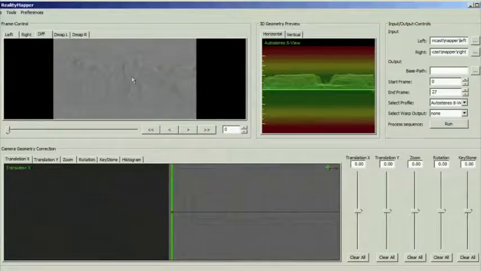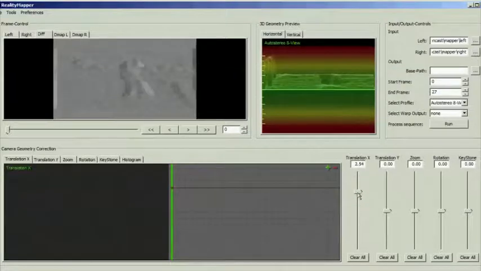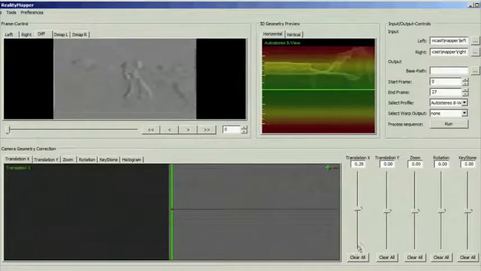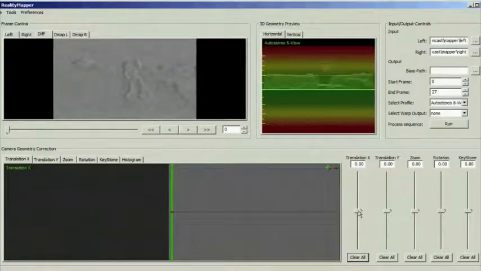Now, if the alignment is way off from how it should look, RealityMapper does provide you with some basic tools to correct it. So I will quickly show you what possibilities you have to correct an image. The first slider will move your image in a horizontal direction. This can be very useful if you want to adjust the disparity a little bit. And the second slider will move the image in a vertical direction. Then we have a zoom, a rotation, and keystone.